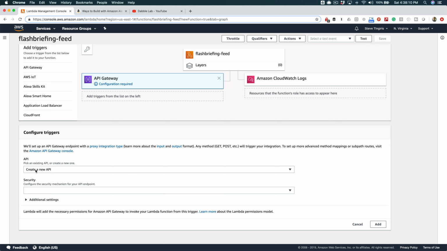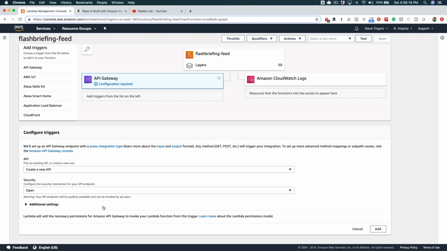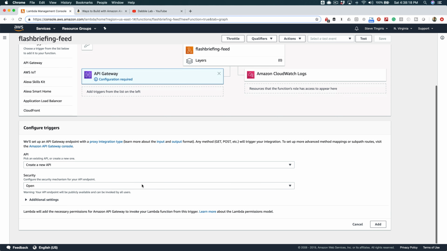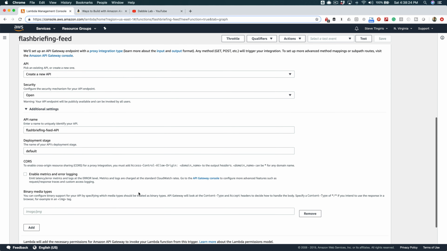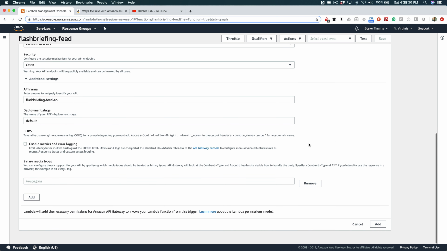But choose this create new API, and then for security down here, we're just going to make this open, which means that the URL, the API endpoint, can be called from anywhere on the web. In additional settings, there's nothing in here that you need to do anything with. I'm going to change this to lowercase just because I prefer that. It doesn't make a difference. All right. And then add.